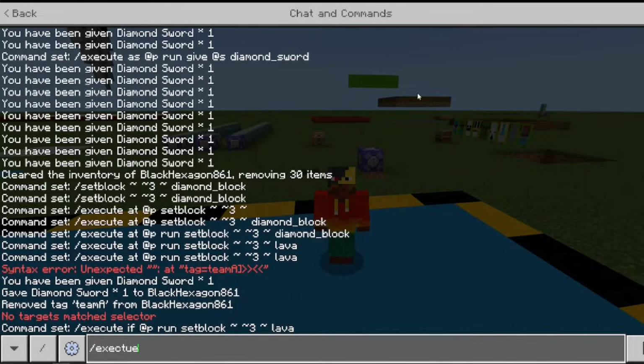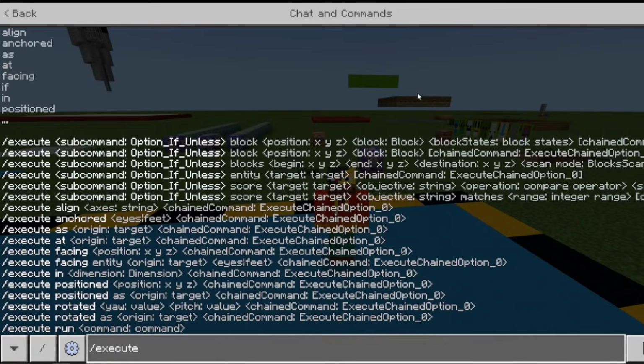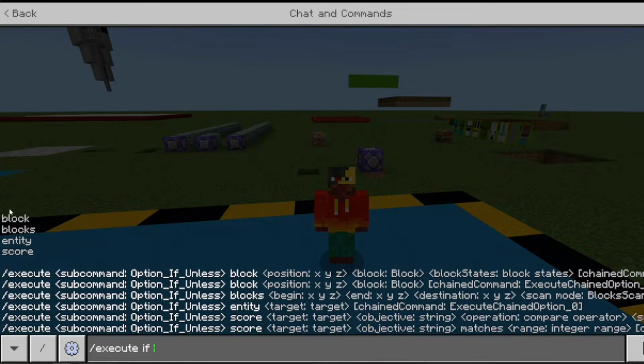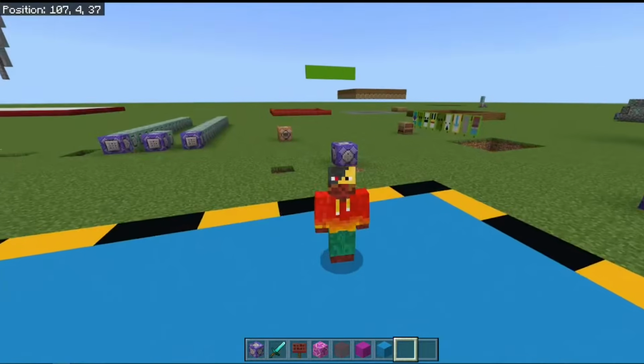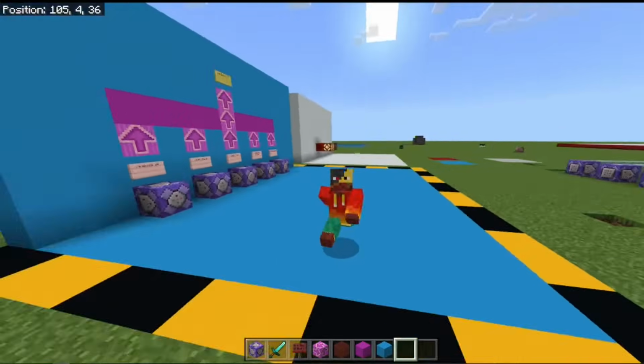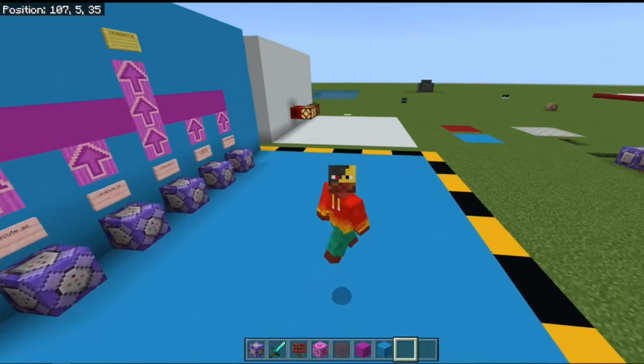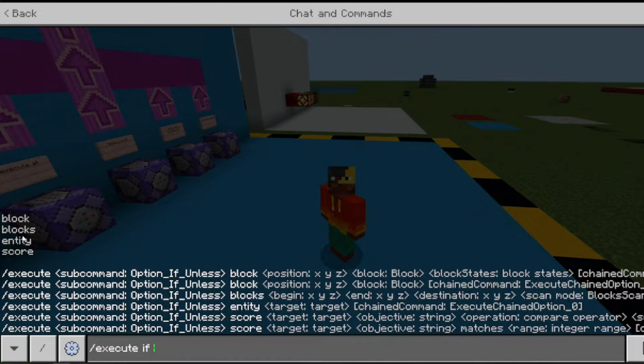Now, something good to note with the if command in particular is that it actually has a couple of sub-alternatives, such as block, blocks, entity, and score. We're not going to touch on anything special, but score is basically that you can pick out a certain score on your scoreboard, which I will make a video on very soon, so make sure to subscribe not to miss it. So, in this video, we're going to be focusing mainly on the entity and block.